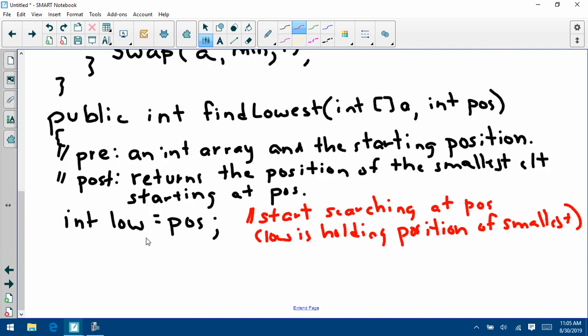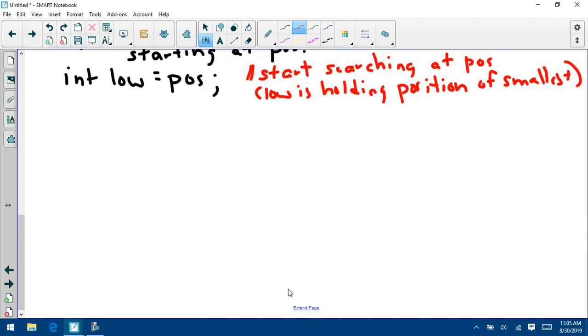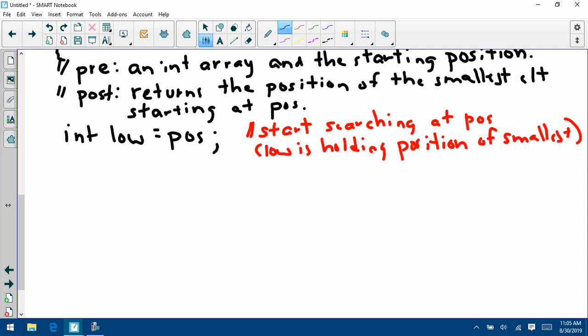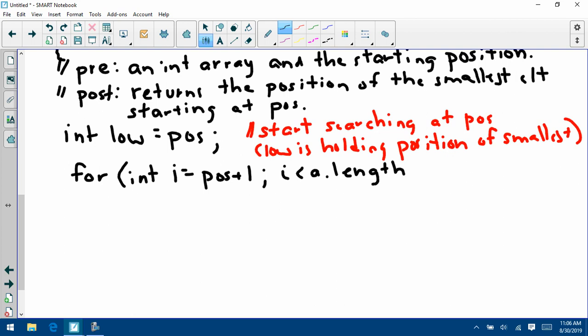So this time my for loop's not going to start at 0, and it's not necessarily going to start at 1 either. It's going to start 1 to the right of wherever I'm currently at. So I'm going to start int I equal to position plus 1. But I am going to go to the end of the array, so I is less than a.length. I plus plus.